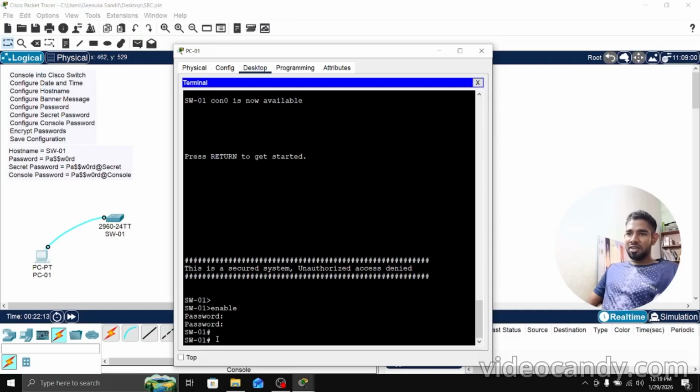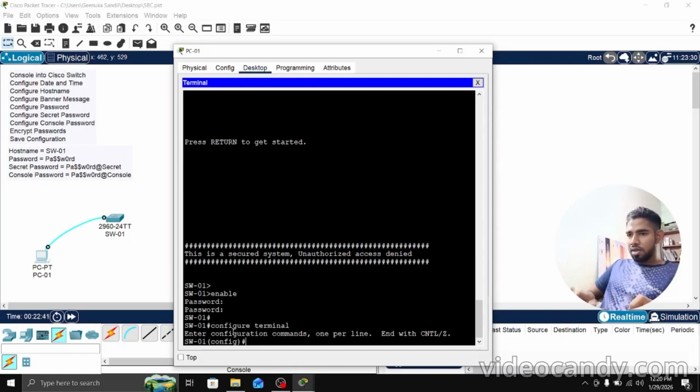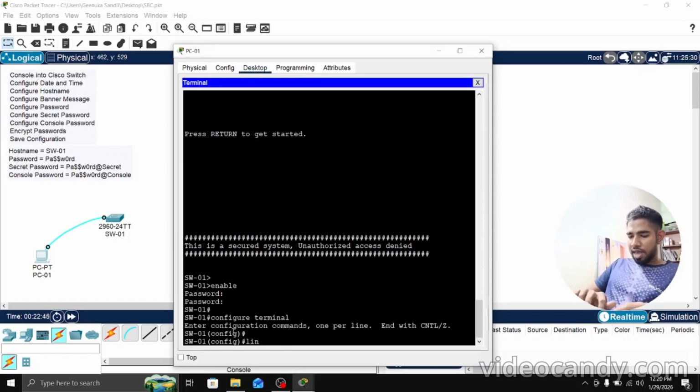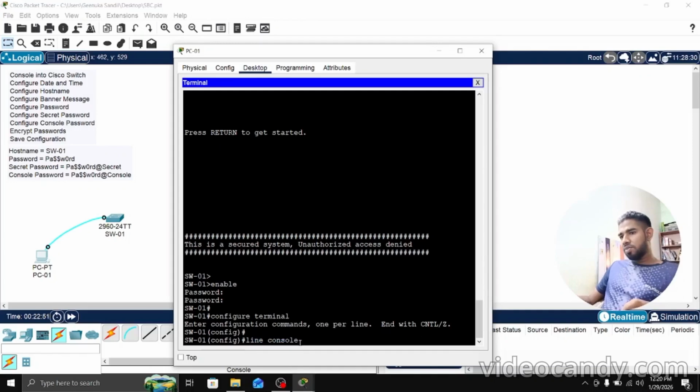So when we console, it asks for a password, and if he successfully inserts it and enters the system, he comes to user execution mode, and he needs to again type the secret password. So let's configure the console password. To configure the console password, we need to go to configure terminal. Okay, we can configure it with line console. This is my command to configure the console password.